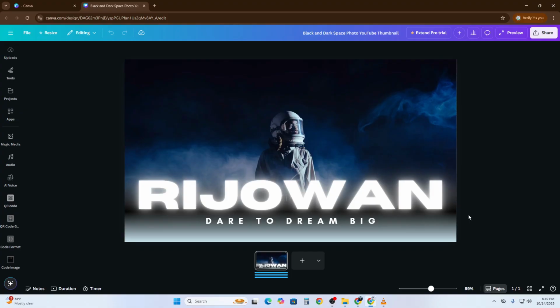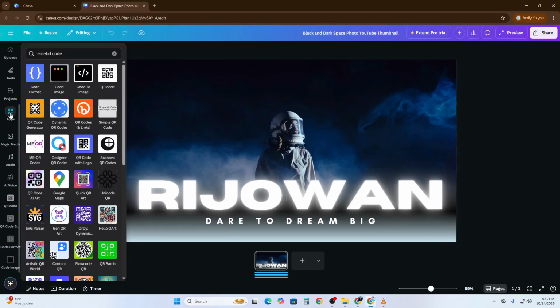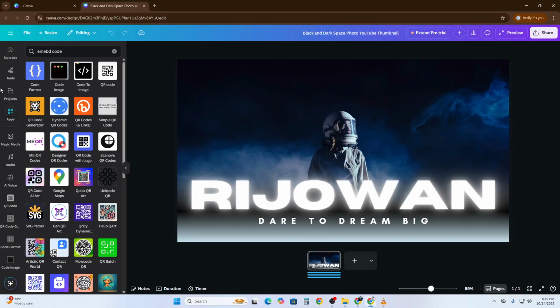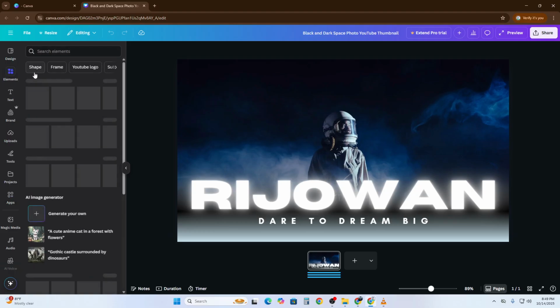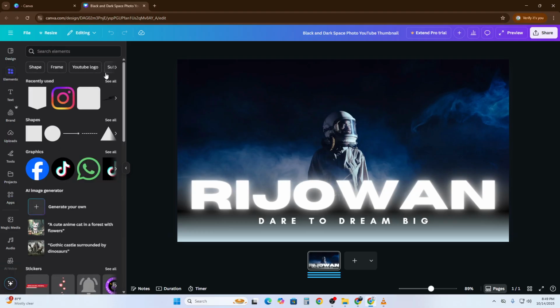Once you're inside Canva, look to the side panel and click on the Elements tab. This is your treasure trove of graphics, shapes, illustrations, photos, videos, and so much more. If you know what you're looking for, simply type it into the search bar. Want a cute icon or a stylish frame? Just type it in and Canva will show you hundreds of options.